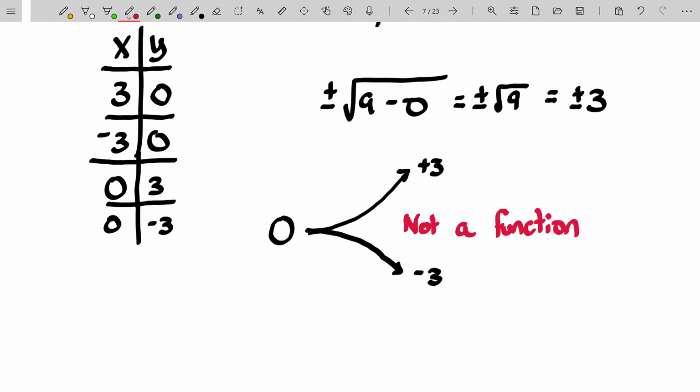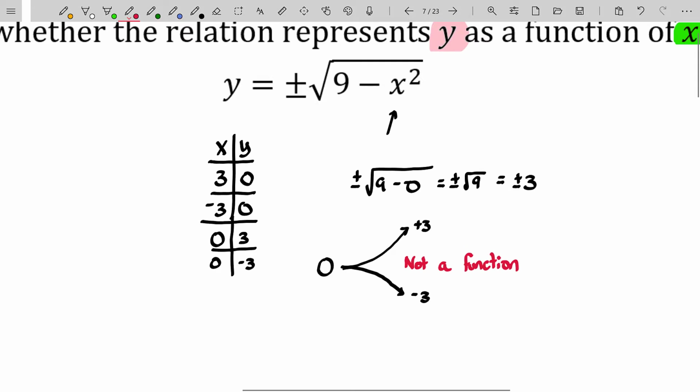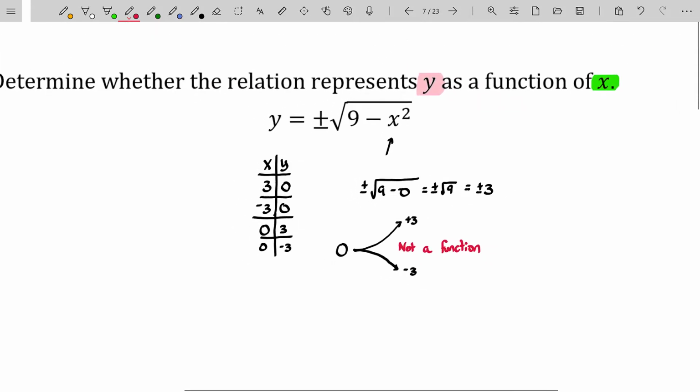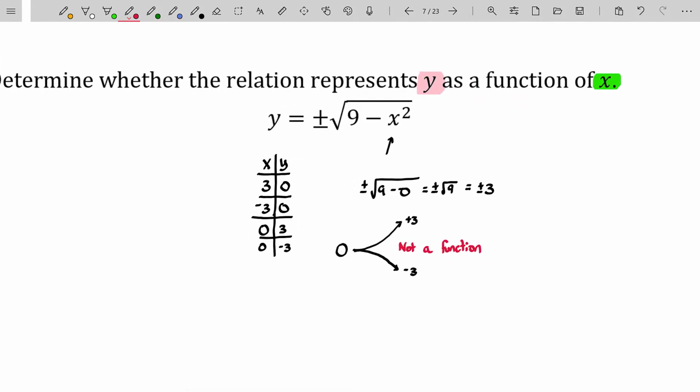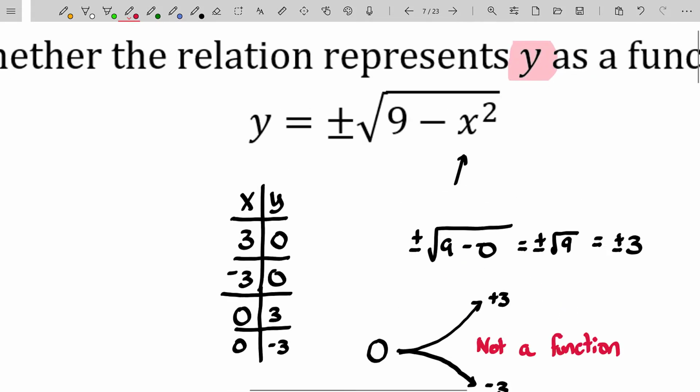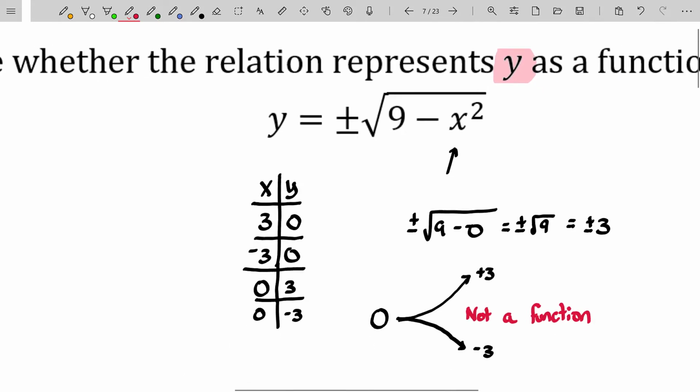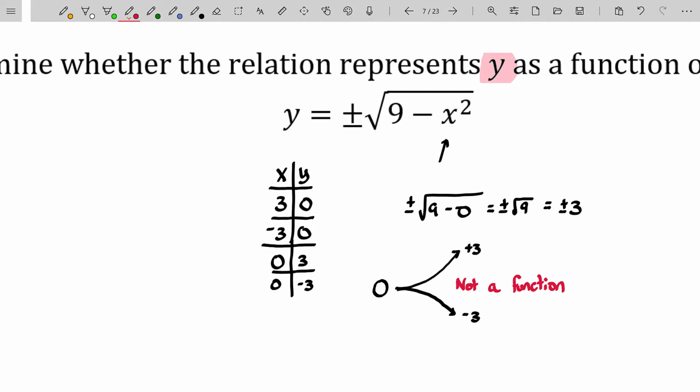This is actually a good example because you just need one counterexample, one thing that breaks the system to showcase that your relation is not a function. You just need one place where it doesn't work, and then you immediately know it's not a function.